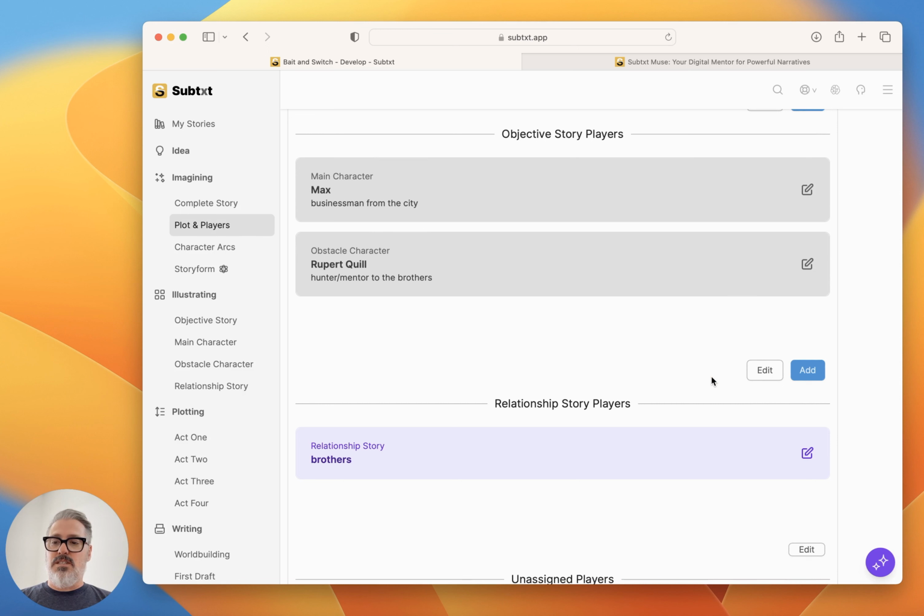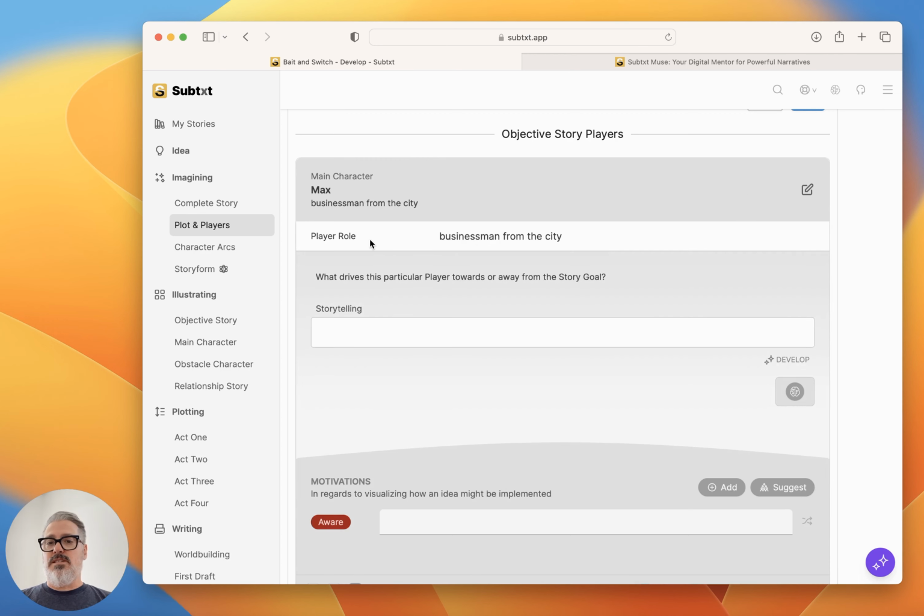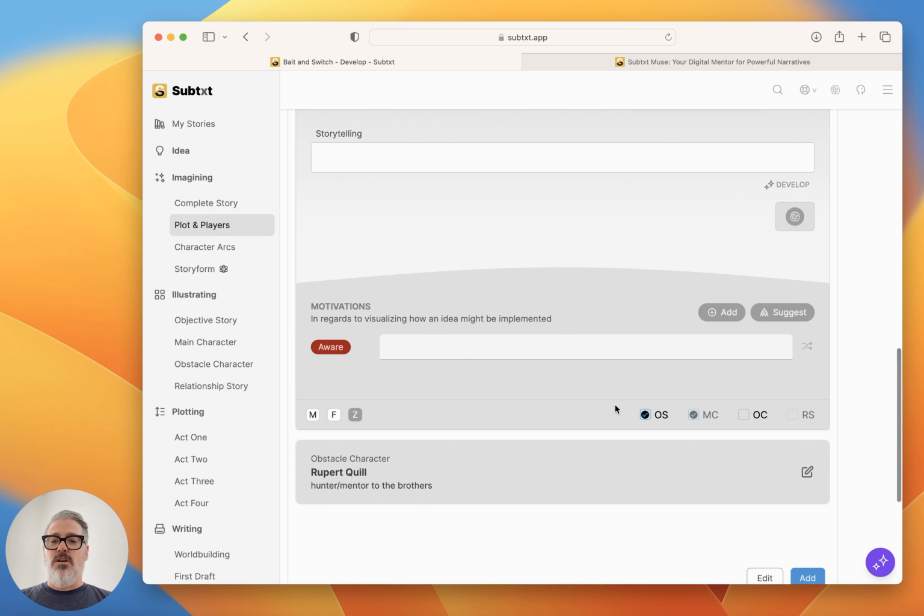And what Subtxt does is it automatically adds in and attaches the 2 most important players to your objective story, and that would be the main character and the obstacle character. So Max, the businessman from the city, he's the main character. He's also a part of the objective story, and his motivation here is aware. That's his pivotal element in the story.